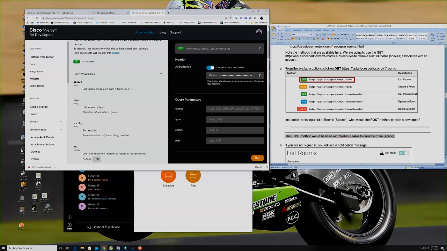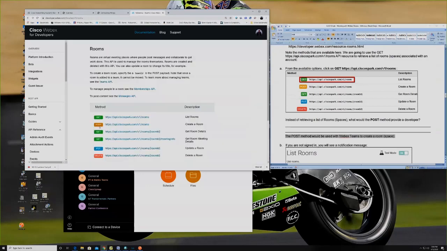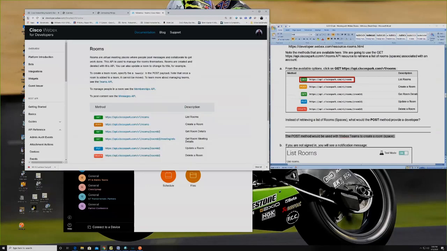So get is going to get me that information. And then they have a question here that says, well, instead of retrieving the rooms, what do you think would happen with post? Well, if you want to find out what happens with post, go back and look at post. Post creates a room.